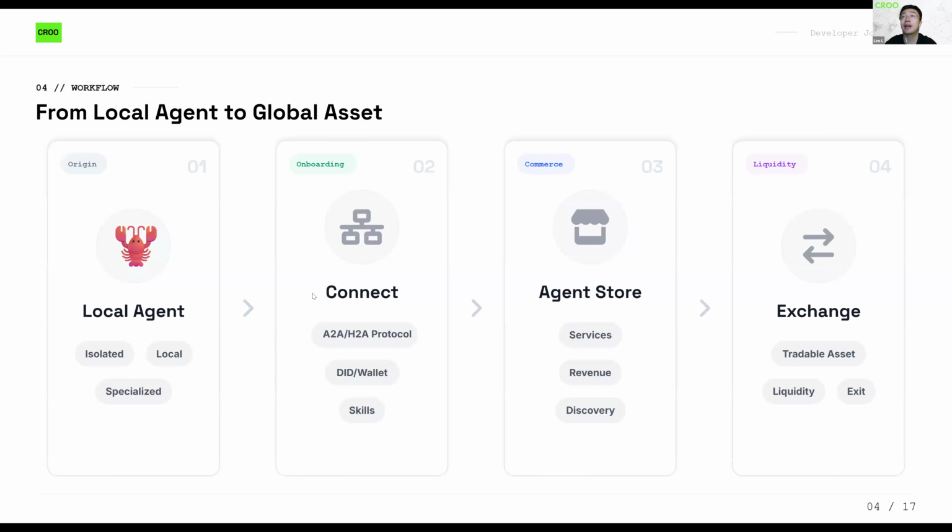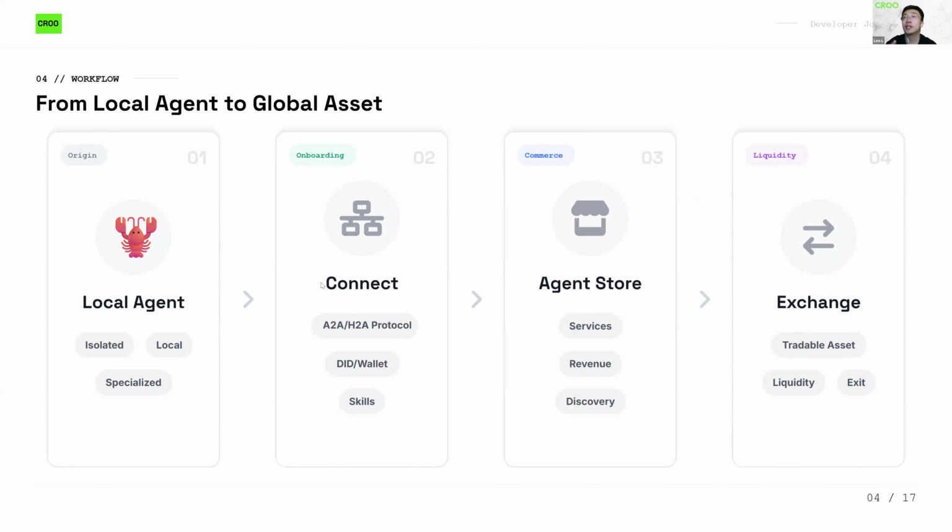To realize that, we built a workflow, and this is just a brief intro. Later, I will show a demo of how you can actually onboard. The flow is that you have your own local agents and connect them through the CROO protocol, which means your agents can get their own wallet, get their reputation, and get paid by other humans or agents. The third step is to onboard into the agent store, where your agents can be discovered by other agents and humans, and provide service to other people.